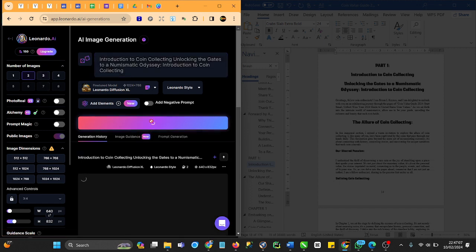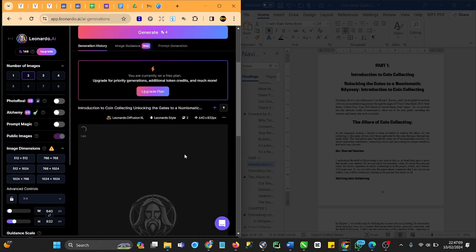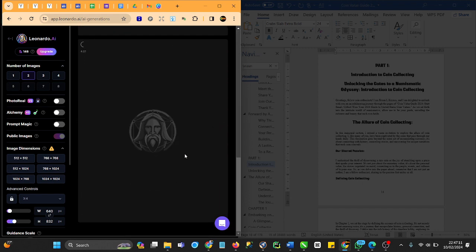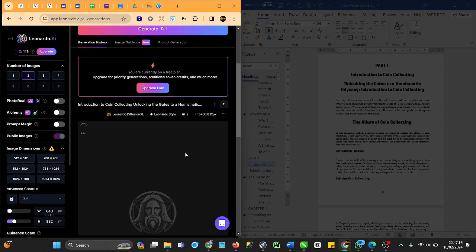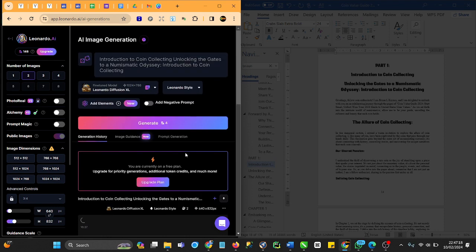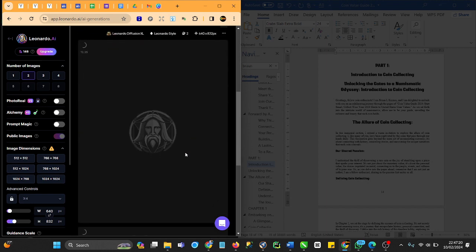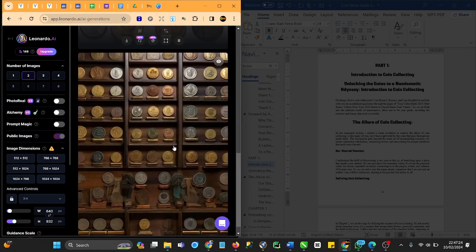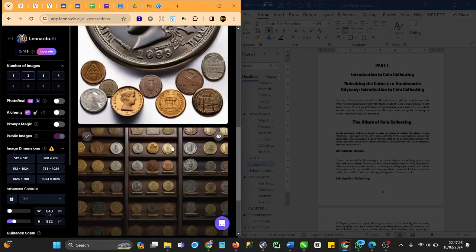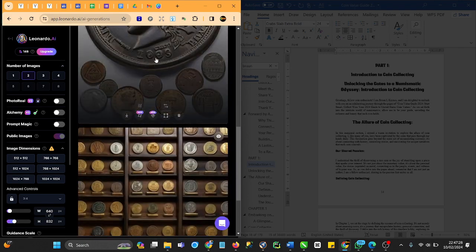So it will generate the images for me now. It's generating 2 images. I will compare them to know the one that looks like something I will use. Then I'll pick it from there. Yeah, so here are the images that were generated for me. All I have to do is download the one that I want.